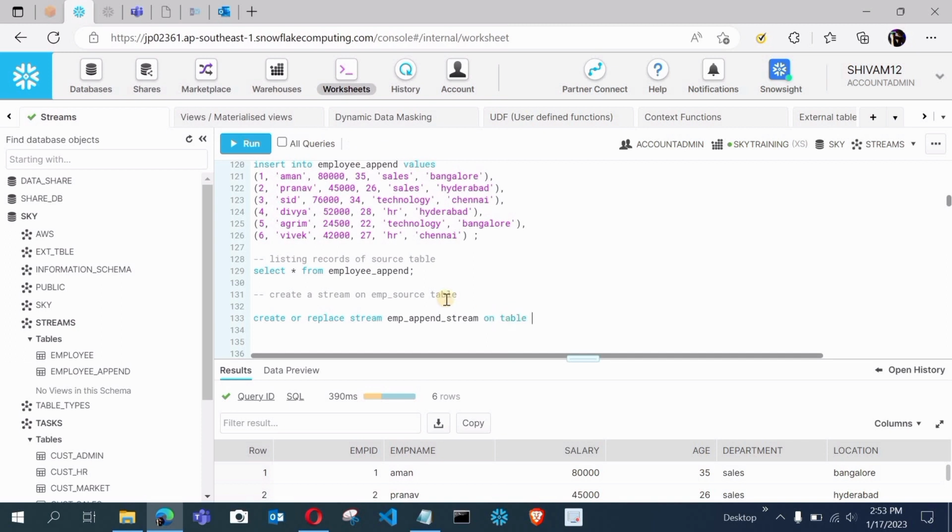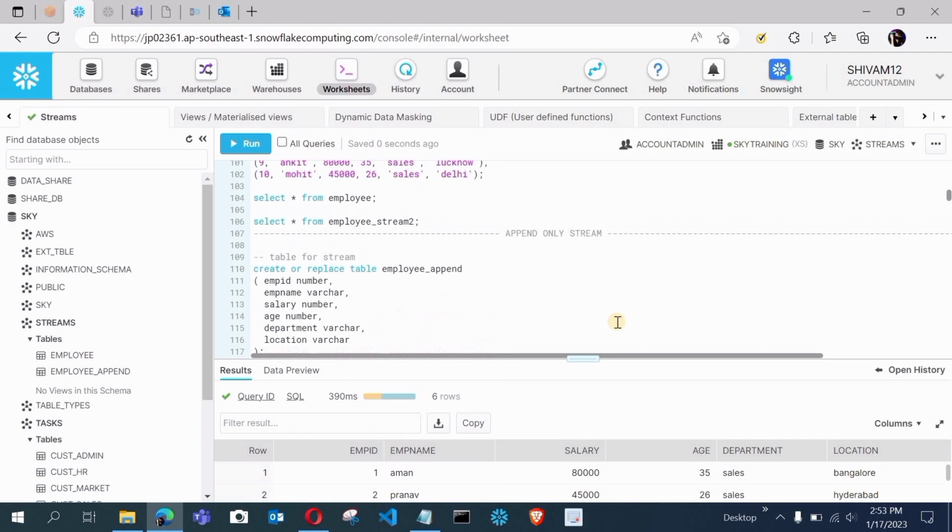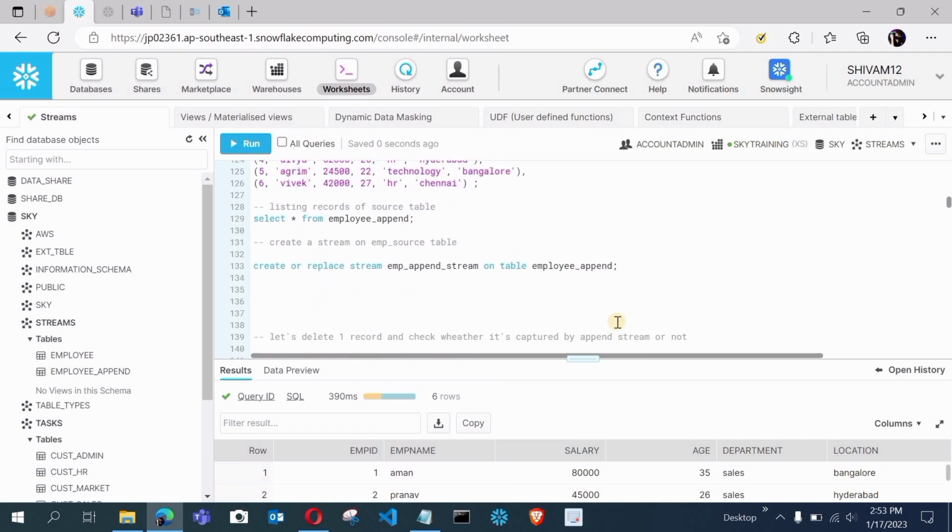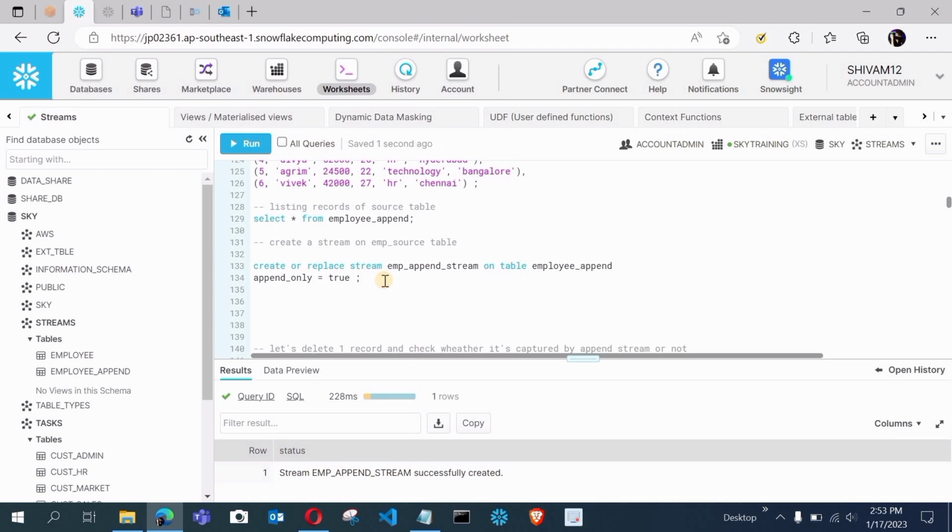On table, and I am creating this on this table, employee append. This is the basic syntax, how we created streams earlier. That means a standard stream. Now we want to create the append only stream. So how? You have to give one property here, append_only equals to true. Then this stream will be append only, meaning it will capture only insertion records, and it will skip the update and delete records.